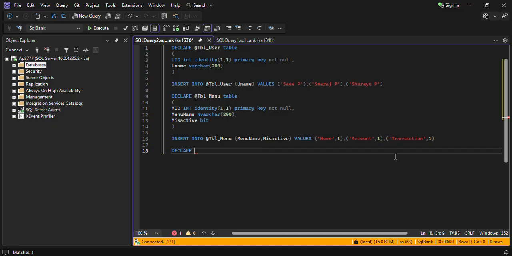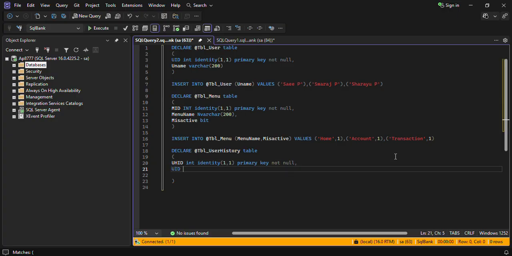The next table is the user history table. We are logging all the history in this table. @tbl_user_history table: uhid integer, identity, primary key, not null, uid integer, mid integer, and login date, datetime.